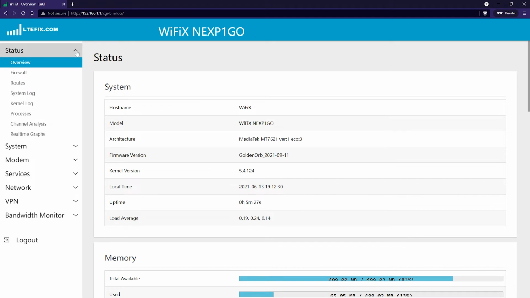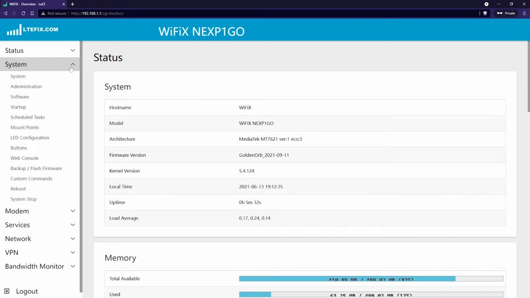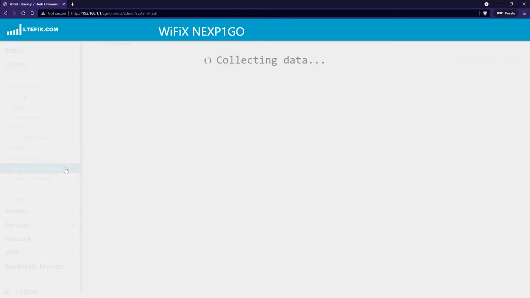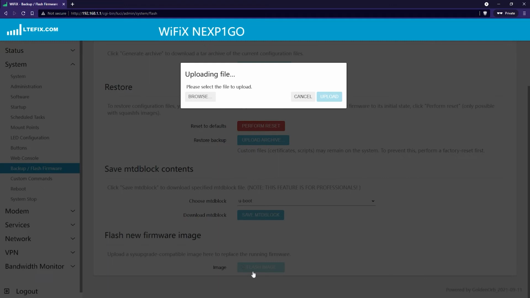And the place that we need to be is under the system menu under backup/flash firmware. We want to scroll down to the bottom under flash new firmware image. Click on the flash image button, and then we're going to click on the browse button.